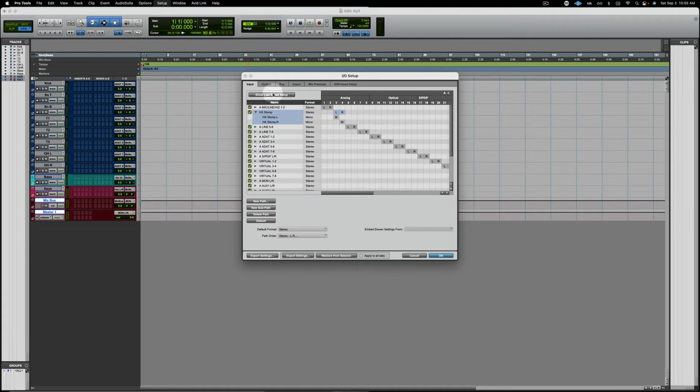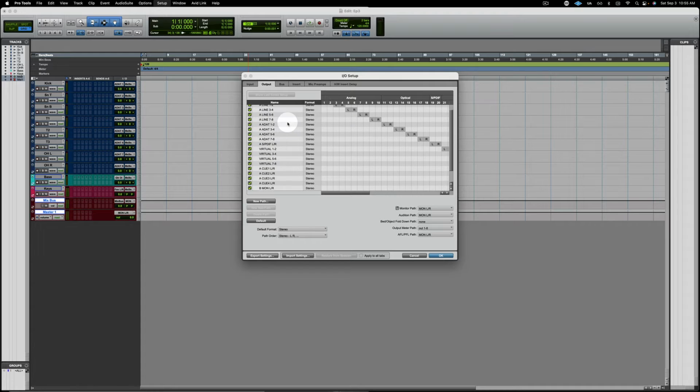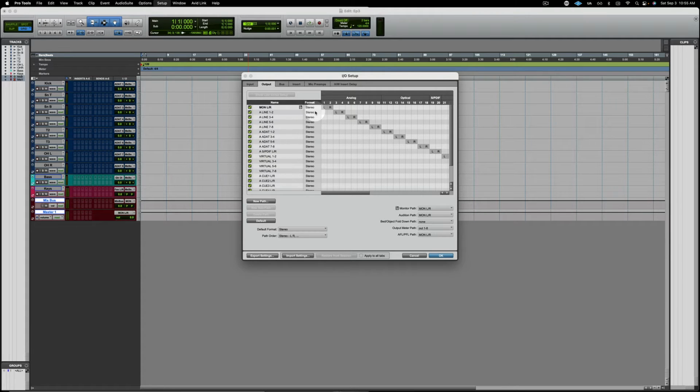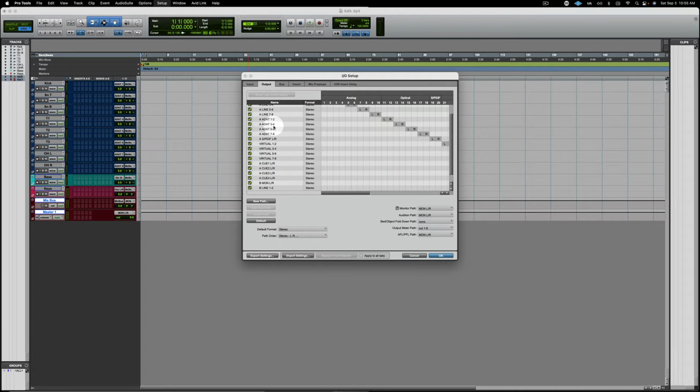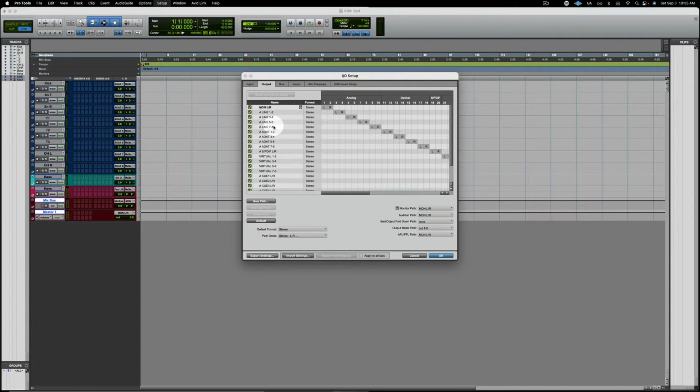Okay, so that's inputs. And if we go to outputs, it's the same thing. I could delete these and do the same thing, but I don't want to. Here, for whatever reason, they're all only stereo. I don't have any of these assigned to go out mono. I don't have that need. Maybe at some point I will, but right now I do not.